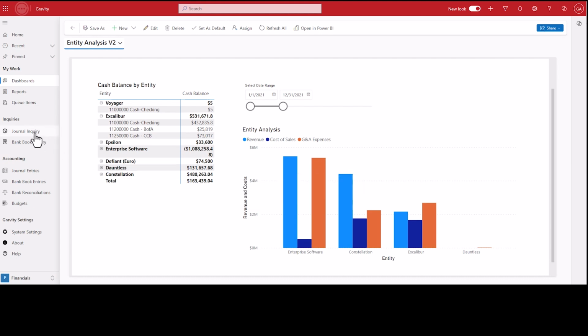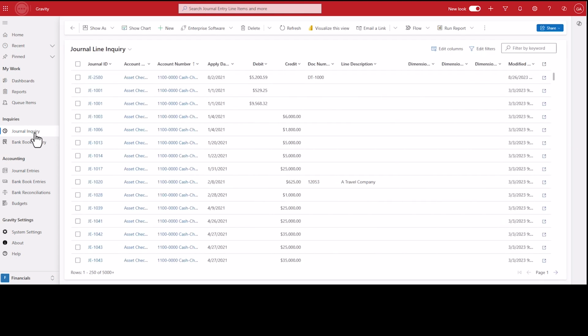I want to take you now to how we actually display data in Gravity. We display it in a grid or spreadsheet-like view. So columns going across, rows. We can again sort or filter by any column. So maybe I want to see a certain date range for a certain account. I can do that quickly.